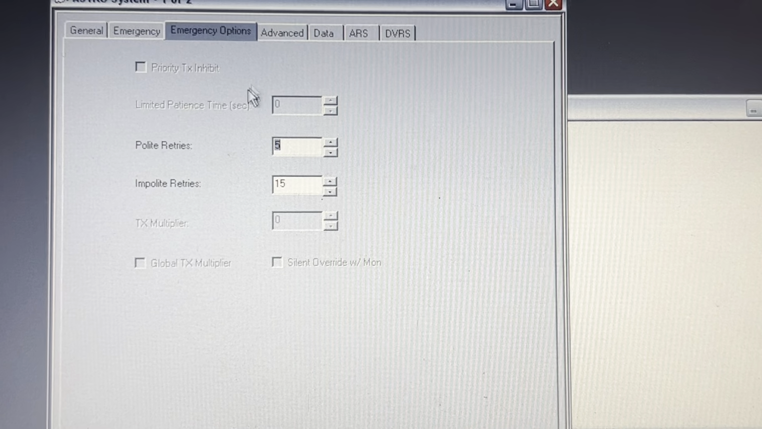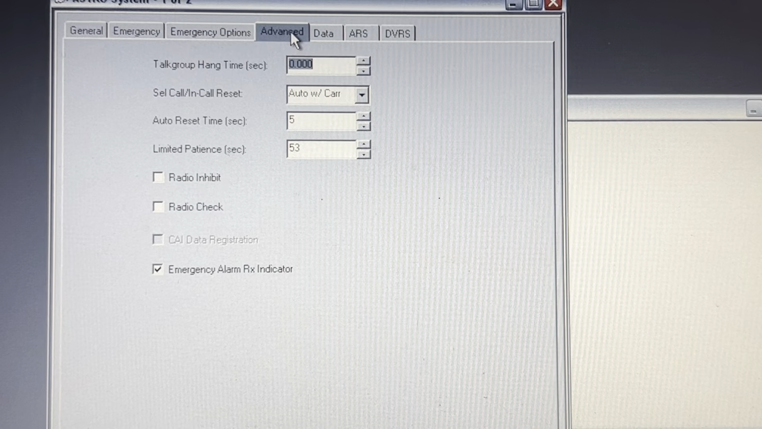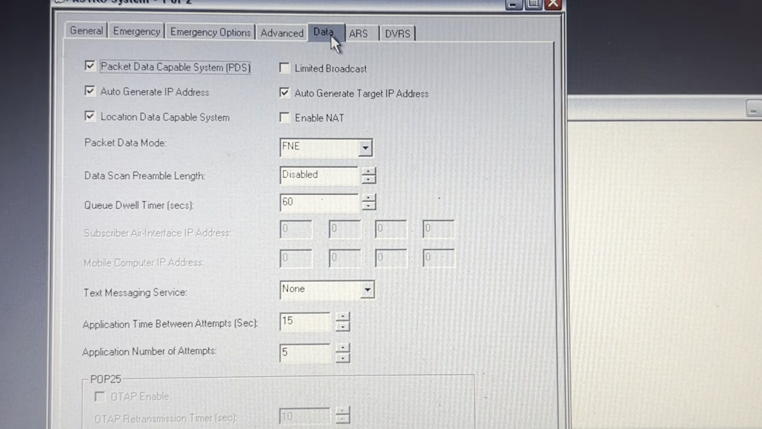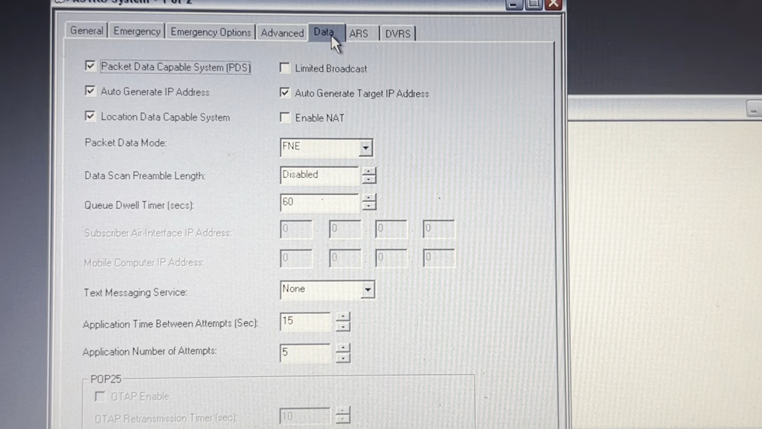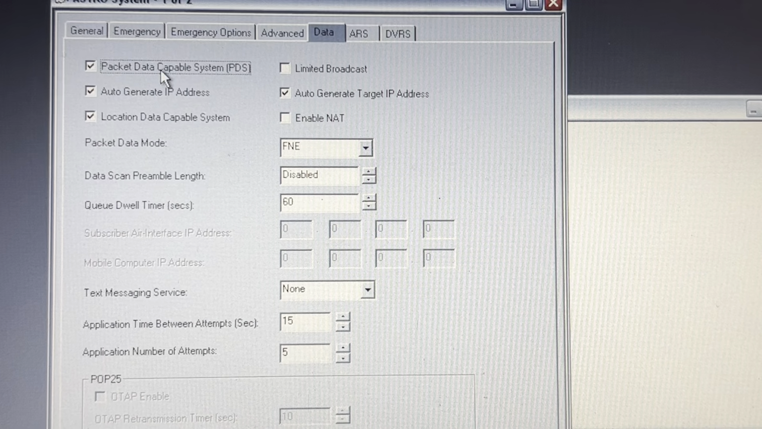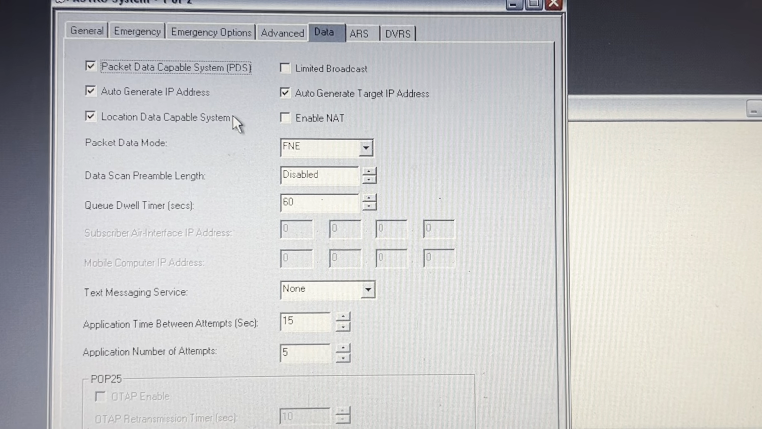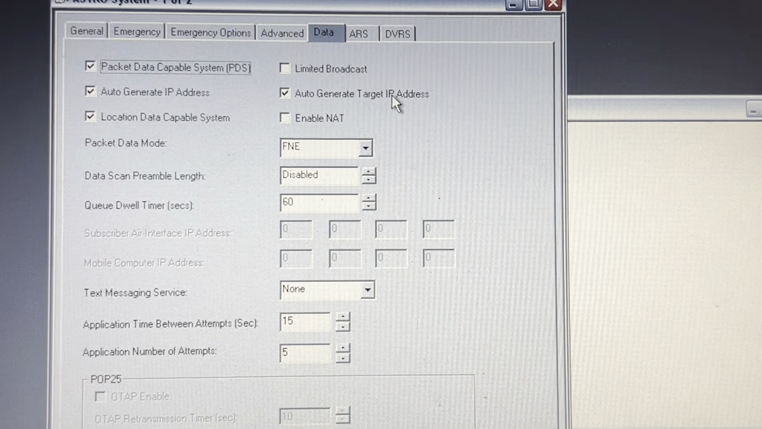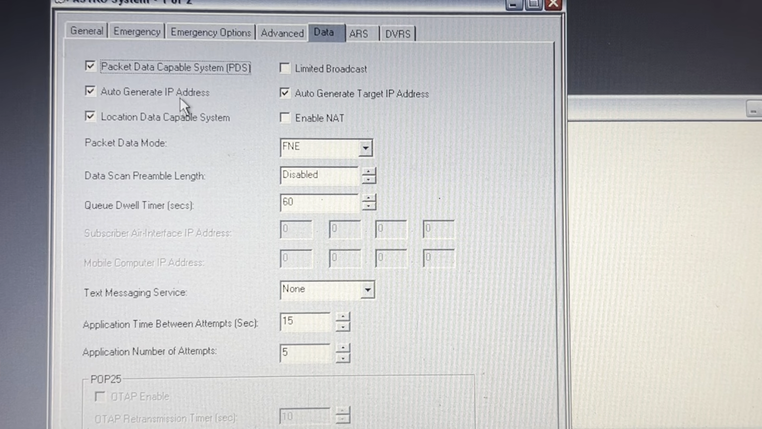Emergency options. I'm just touching on a few key points here that I know someone's going to ask about, so I'd rather just get it out of the way so I can answer as many questions as quickly as possible. Packet data capable system. I check this. I auto-generate an IP address. Your LDCS, your location data capable system. English is hard. Auto-generate target IP address. I always select these same 4 options.